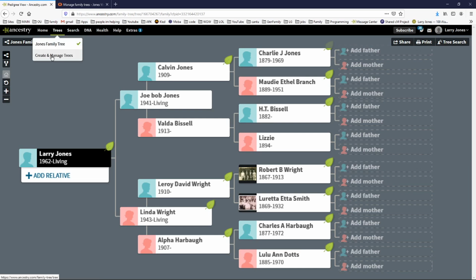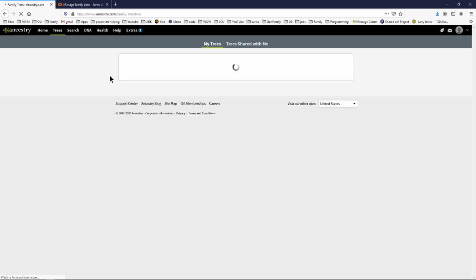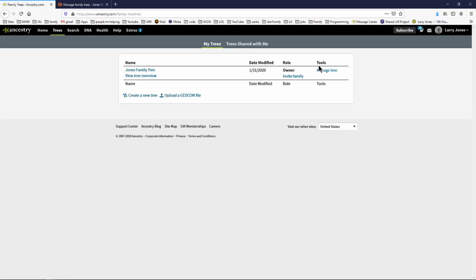And we're going to export those. So we're going to do create and manage trees. So you click on trees, go to the bottom one. It'll always be the bottom of the list if you have multiple trees. Create and manage trees. So come over here, and then again, it'll say manage tree under tools over here on the right. Okay, click on manage tree.